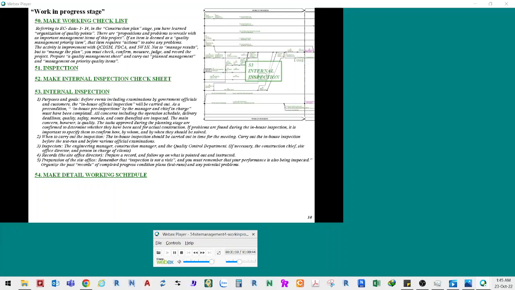53. Internal inspection. 1. Purposes and goals. Before events including examinations by government officials and customers, the in-house official inspection will be carried out. As a precondition, in-house pre-inspections by the manager and chief in charge must have been completed. All concerns including the operation schedule, delivery deadlines, quality, safety, morale, costs, and benefits are inspected.